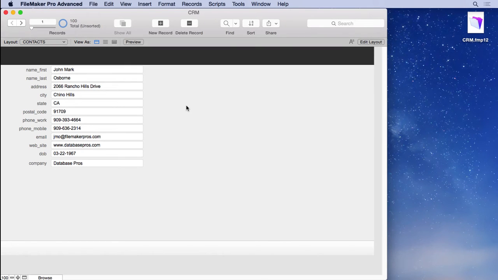Interface design is so easy with FileMaker Themes. Even if you have no graphic skills, you can easily design a beautiful interface. That's because FileMaker designers have already created beautiful and color-matched interfaces for you to choose from.